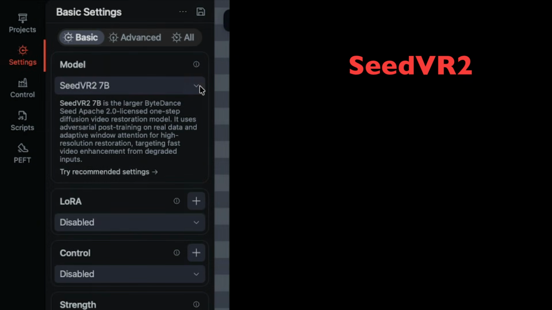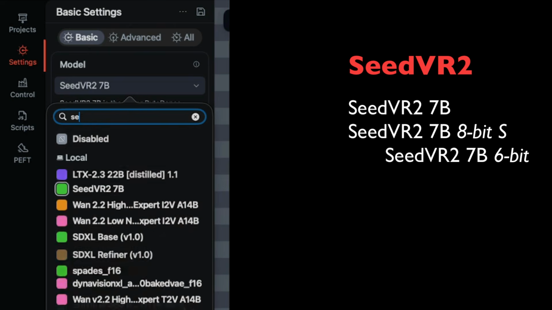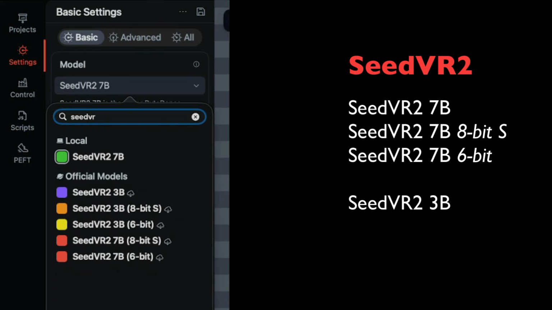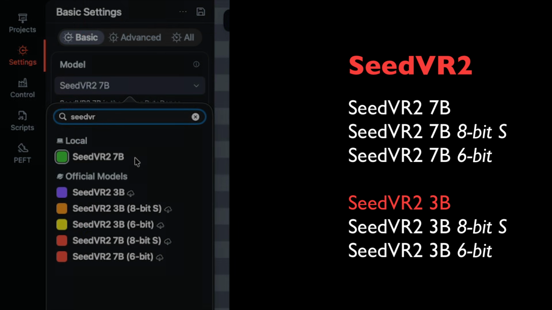The model comes in two versions, 7B and 3B, plus the usual Draw Things quantized options. In the model drop-down, type SeedVR in the search. 7B is around 8.5 GB. 3B is obviously smaller. I didn't actually download it to see. I'm guessing it's probably for iPhones and maybe any device with less than 8 GB of RAM.